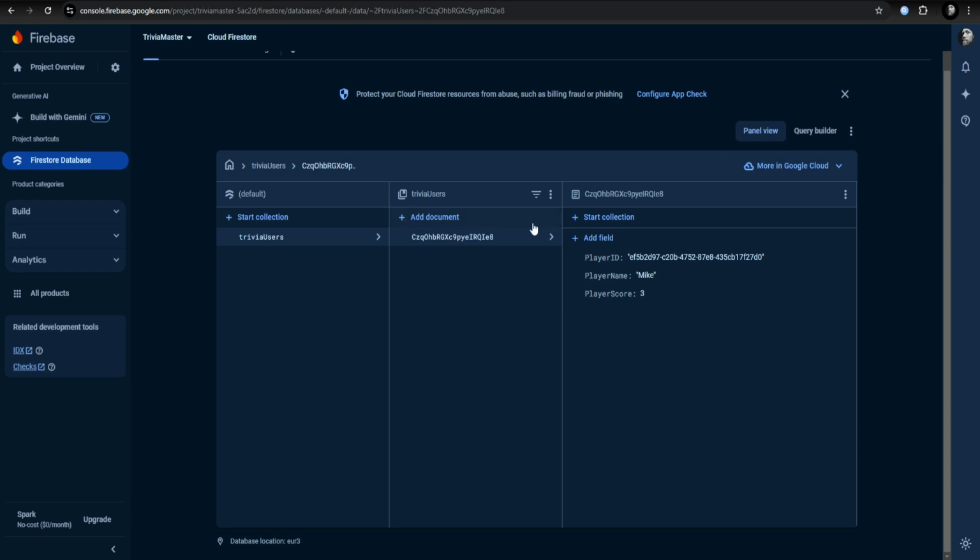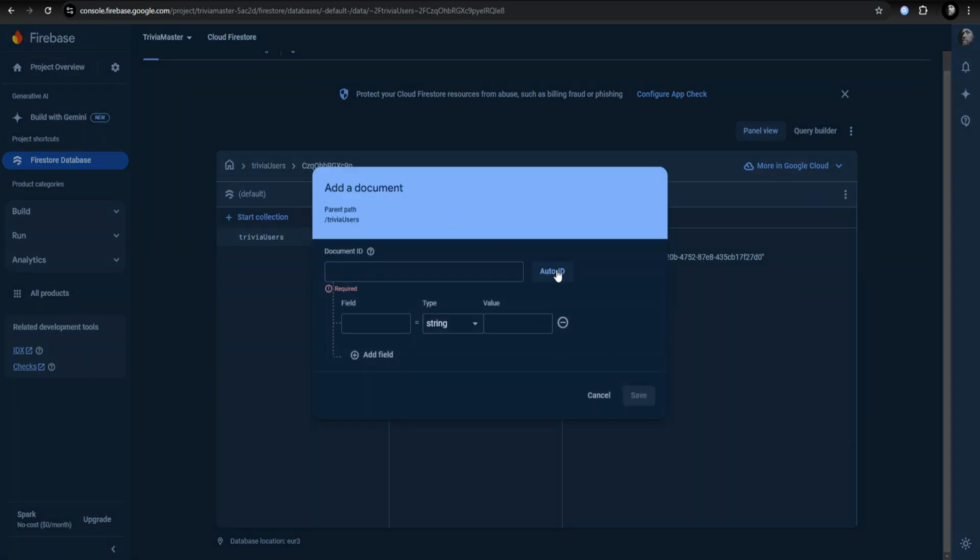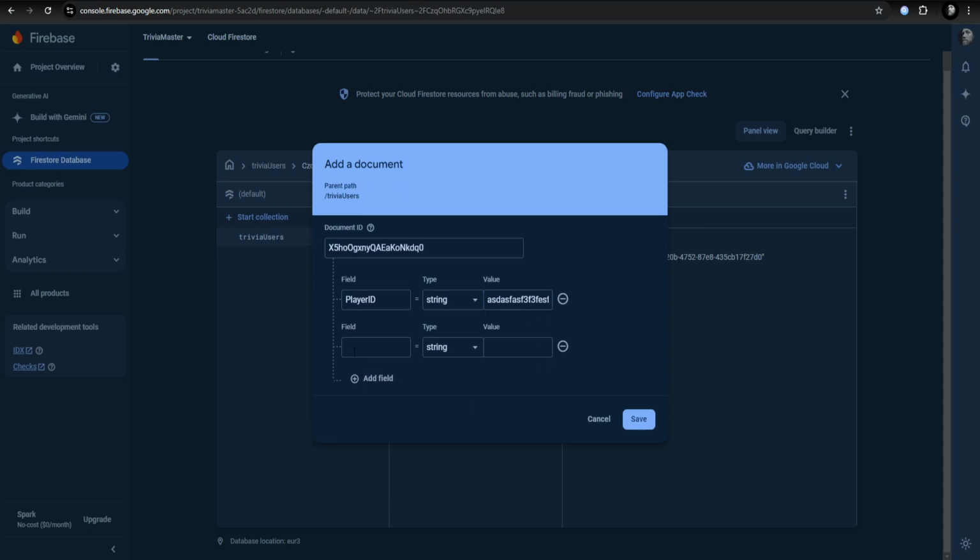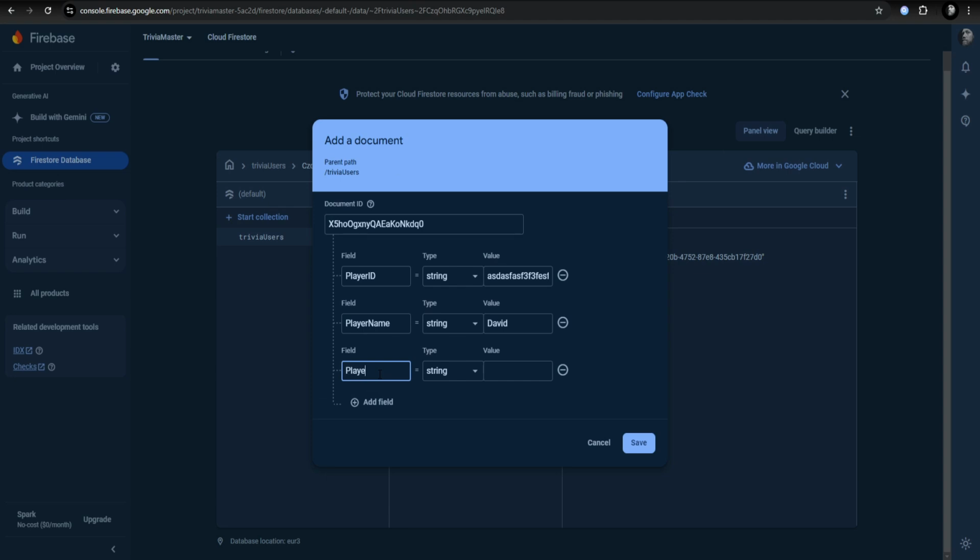So we're going to create a new document and we can say auto ID, so it will basically just make up an ID, and we're going to set a field. We can see over here that we have the player ID, and we're going to give it a value, some kind of gibberish value. We're going to add a field of player name, which will be, let's say, David, and another one, player score, and this will be, let's say, 24, which will be a number. Okay, so these are strings, but this is a number, 24.